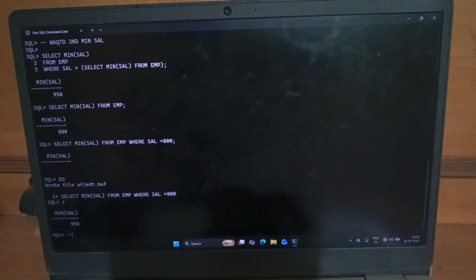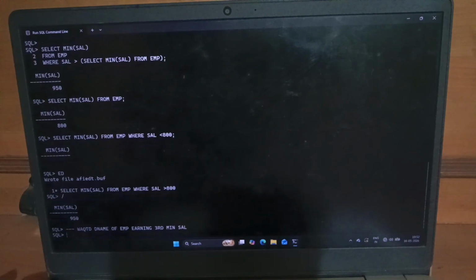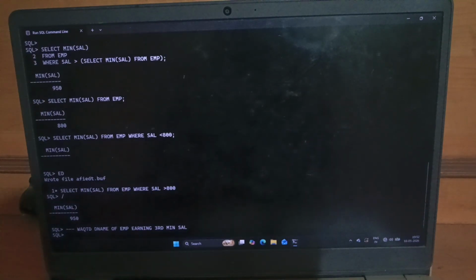Third maximum salary, same concept is there. I don't want to waste time. If I give you a question: write a query to display the department name of the employee earning the third minimum salary. This is a tricky question, a bit tricky, but if you look at the table and try to get the answer, okay.